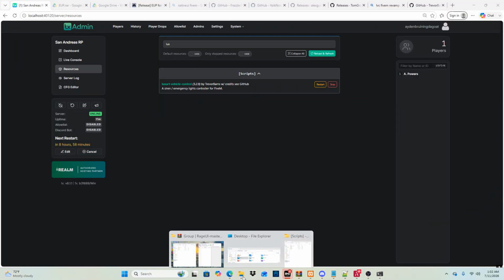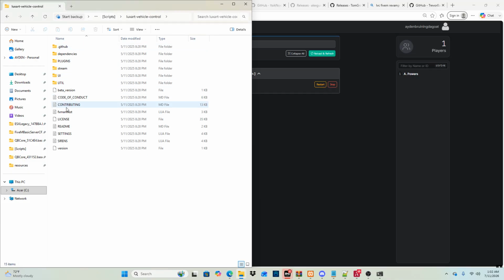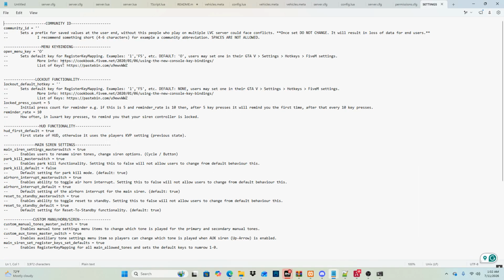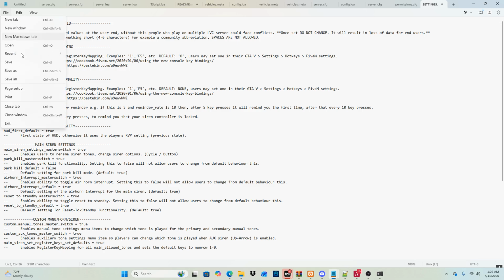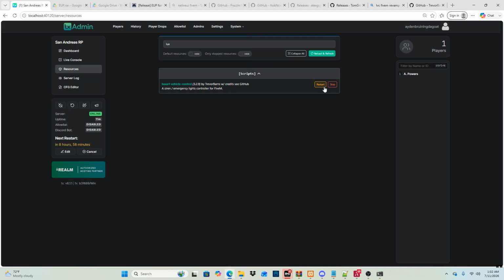Okay, I forgot to do something. So in the config file, you're gonna go into Luxart vehicle control and hit the settings Lua file. You need to put in any community ID. It doesn't matter what it is. It could be anything, right? So hit save, and then after you do that, restart it, and then it should work.